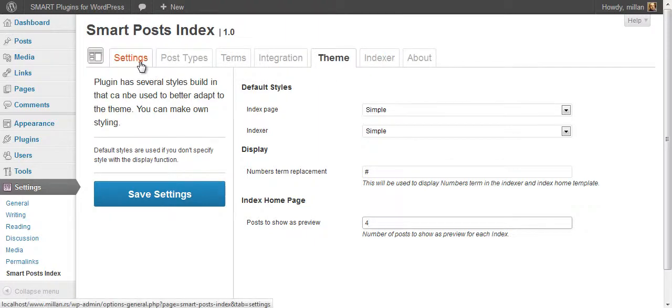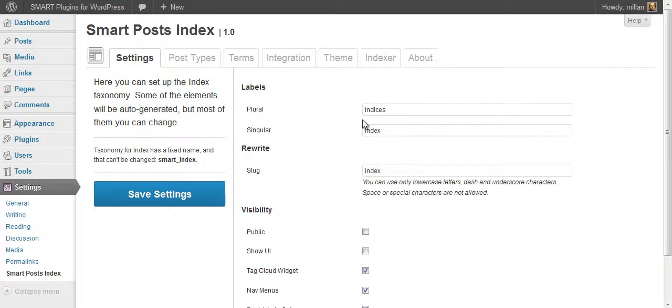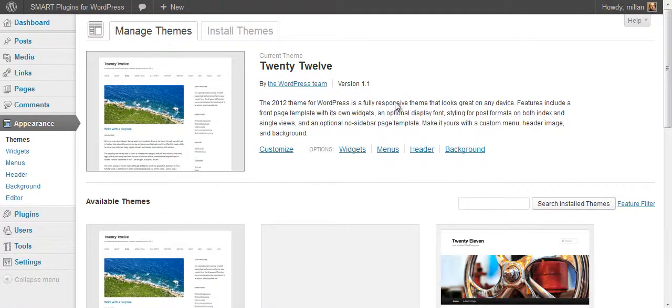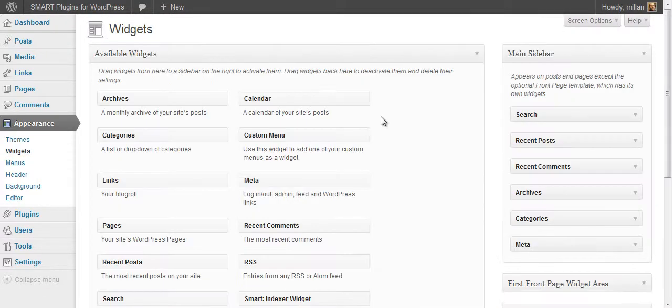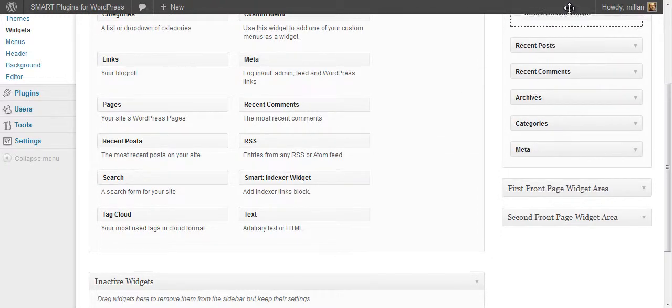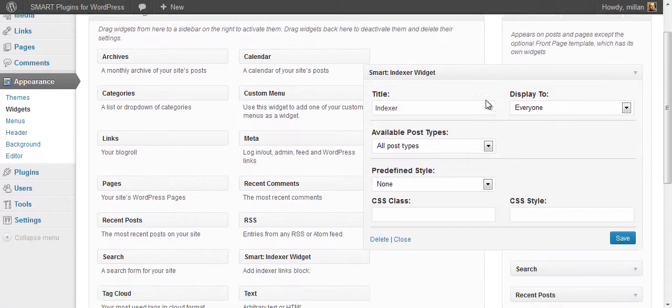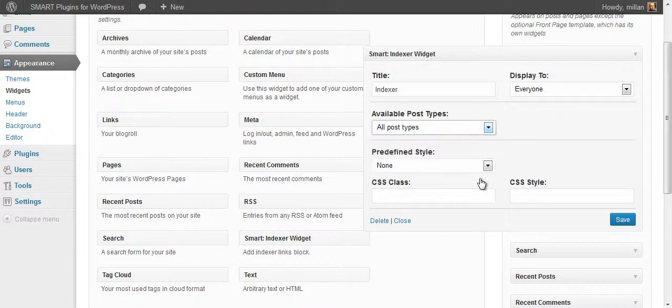Now that everything is created, we can see how all this looks. Since we are using the 2012 default WordPress theme, we will add a widget to start with. By default it looks like this. We'll display it for posts only, and we'll select the elegant style.